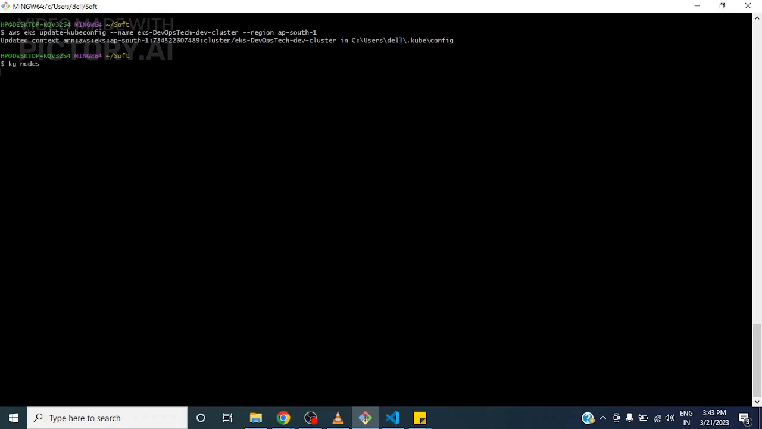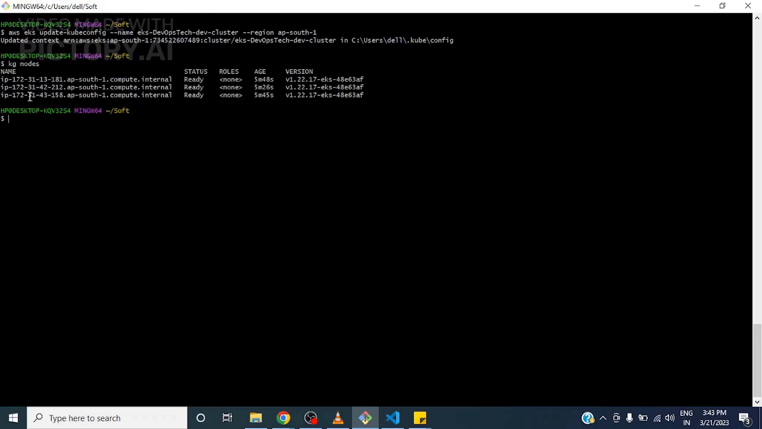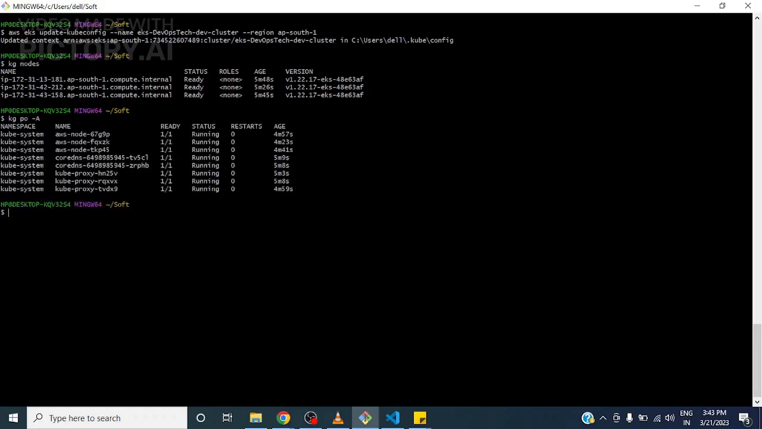To get the access of EKS cluster we need kubeconfig file locally. For that I am going to use one command which will get the kubeconfig in my kube folder. Now 3 nodes are active with Kubernetes 1.22 version and few pods are present. Also few pods are there like kube proxy, core DNS and AWS node.